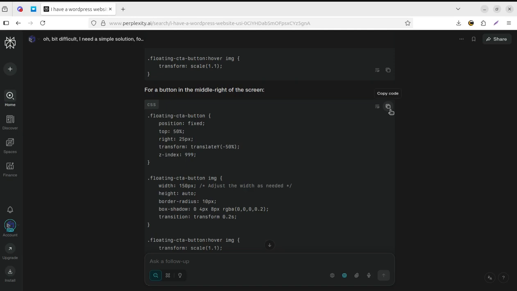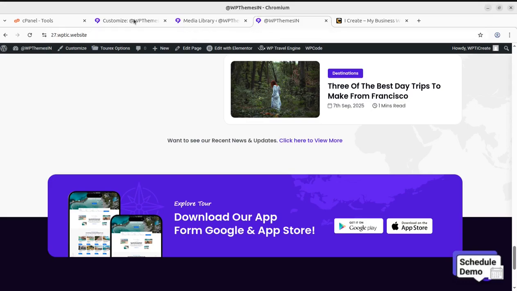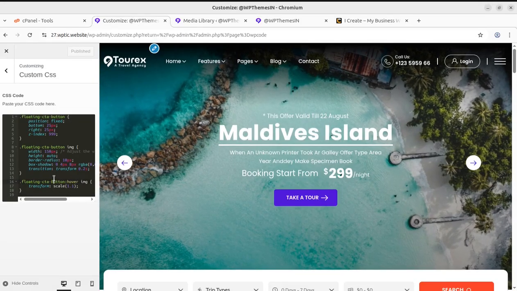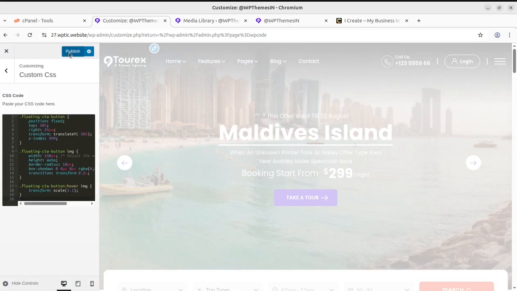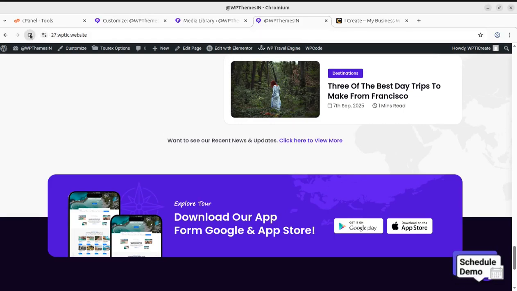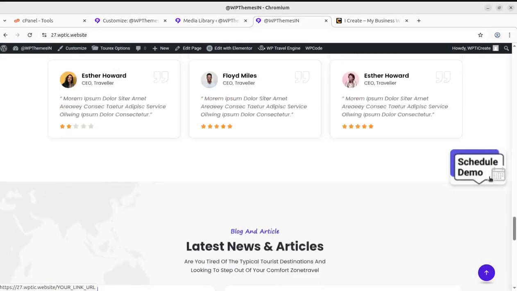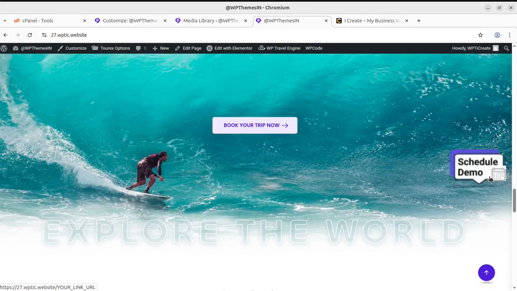I'm not going to share the prompt that I have given, but yes, you can simply write what you want from your AI. So selecting this, coming back, we'll go to the customize, we'll remove the earlier code, and we'll simply paste this and publish this. So let us refresh this page now, and it is here. So it is simply implemented. You might be thinking it is a very simple and easy way to implement things.